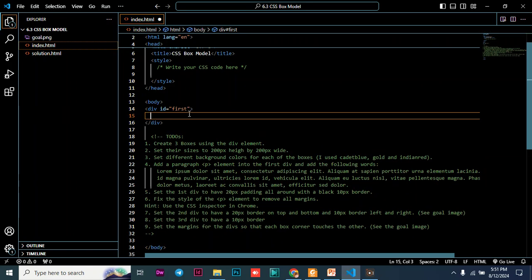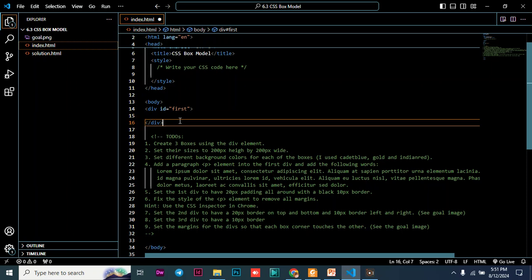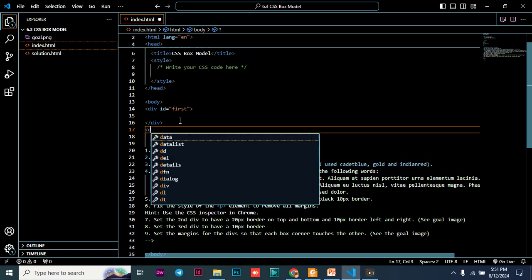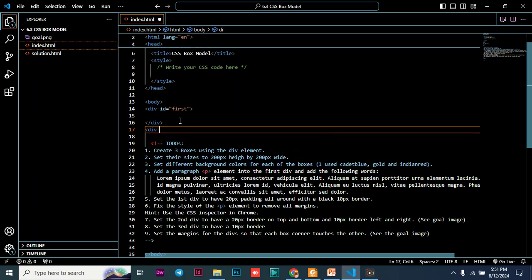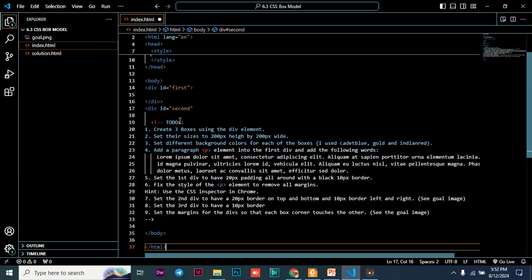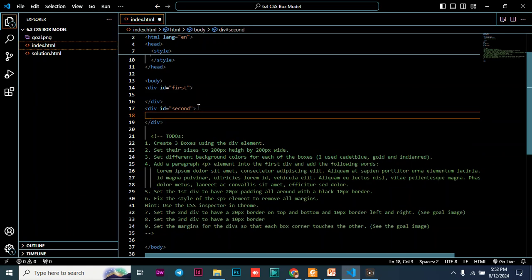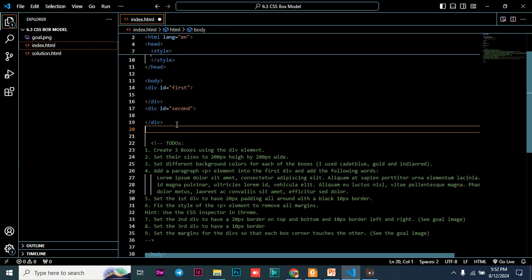Okay, then that is the first thing that I've told us, and then they're telling us to create 3. So I'm going to create, and there's the second one. So we are going to have the second div. They are going to call this div second. Like that. Then we go to the third one.